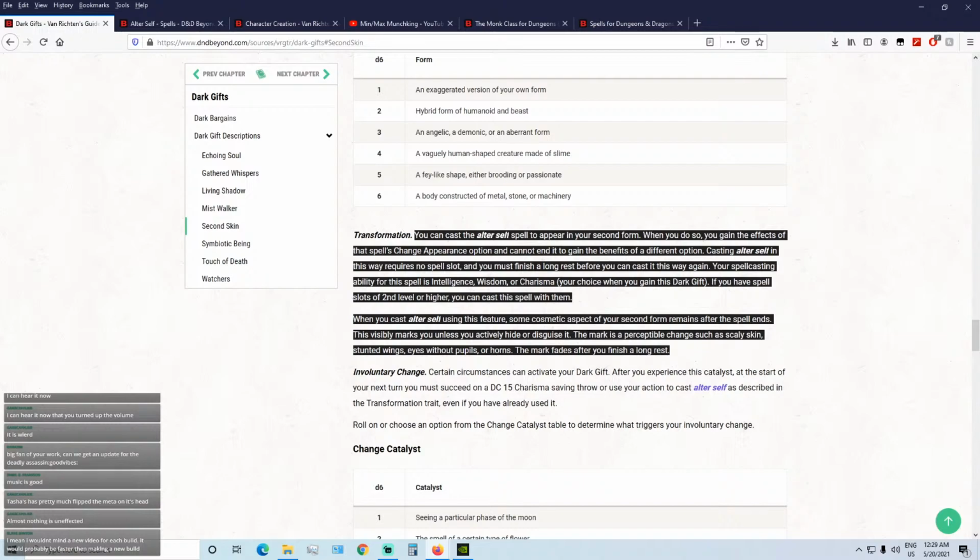Well, the material component for Booming Blade and Green Flame Blade required a weapon. Since that weapon didn't have a cost associated with it and was not consumed, by rules as written you could have cast Booming Blade with your component pouch. Right, so that was the reason for the change.